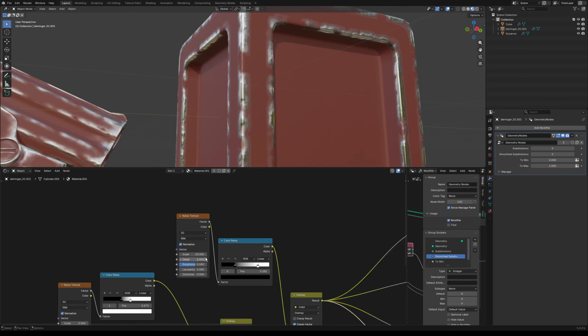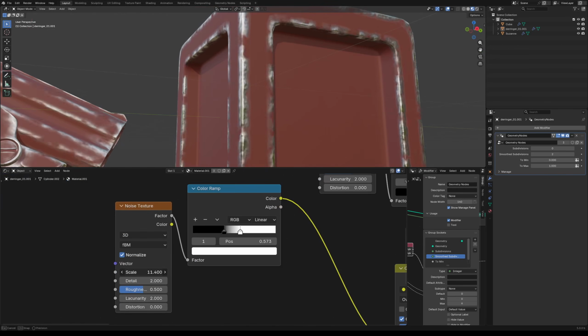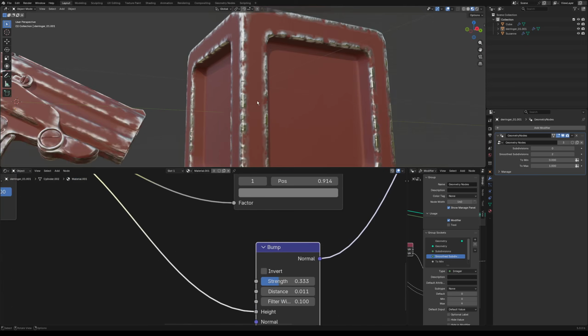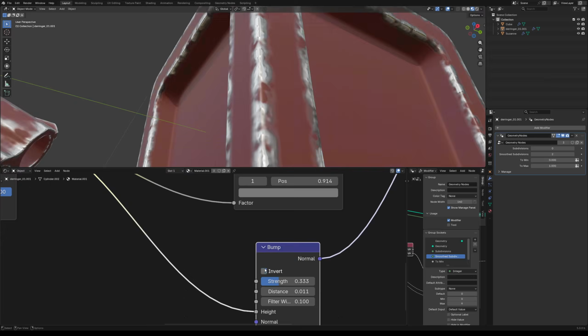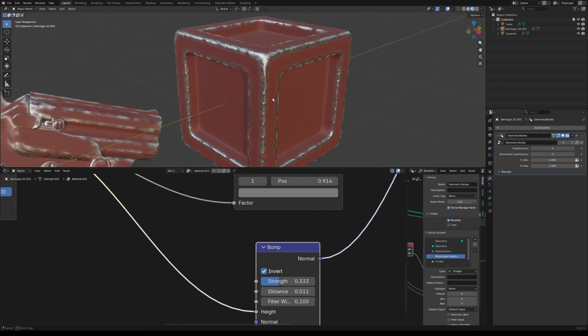And I think at this point I might actually take the second noise texture and make it a little bit larger as well as the first one. We may also want to invert the bump so that it looks like these are chipped away instead of sticking out. And I think that looks substantially better.